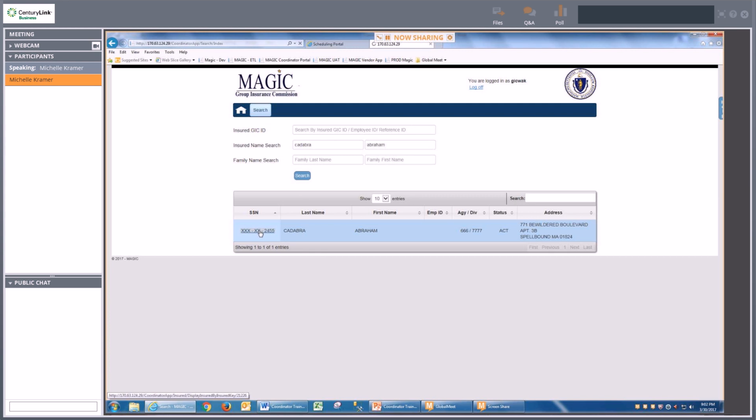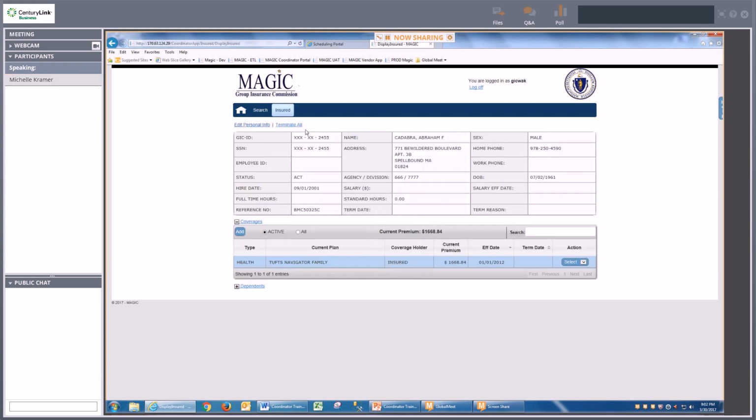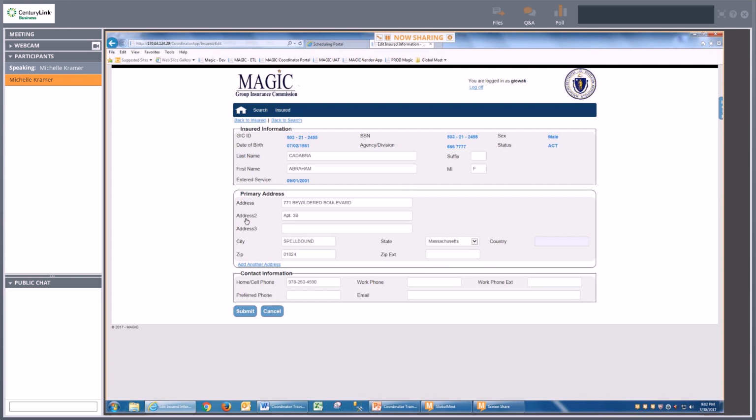And just as a review, he's active, so we can edit his personal information. And I wanted to show you that in addition to the edits that we did before, we can also add a second address for Abraham.